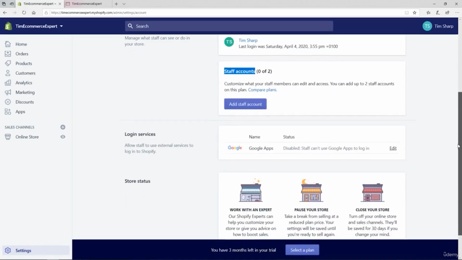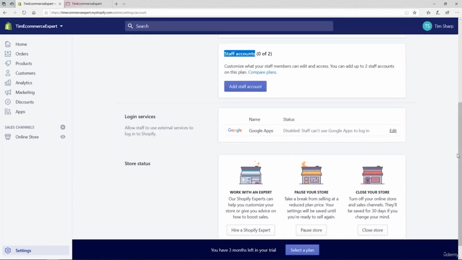Scrolling further down, we have the login services, which is simply an easier way to log into Shopify. So you have the ability via some Google apps to log directly into Shopify without going through the traditional login screen. You will have seen something similar to this probably with Facebook, where sometimes you can log into somebody else's app, somebody else's website using your Facebook password. So that's a kind of similar analogy. But at this stage it is disabled and we really don't need to worry about it.